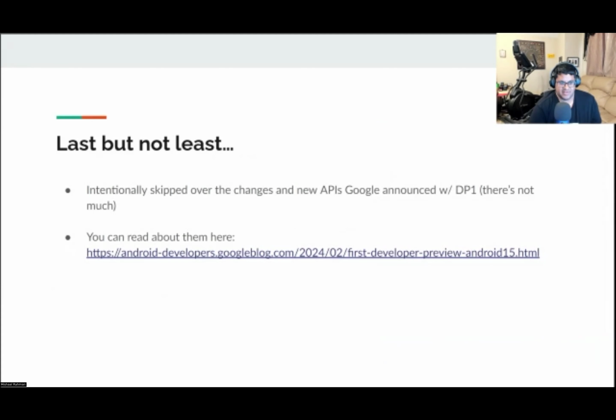And last but not least, I intentionally skipped over all the changes in APIs that Google publicly announced with DP1 because there's not really that much, and I think it'd be more interesting to talk about some of the other things they haven't talked about. If you are interested in learning about those, you can read Google's official blog post on the Android Developers blog.